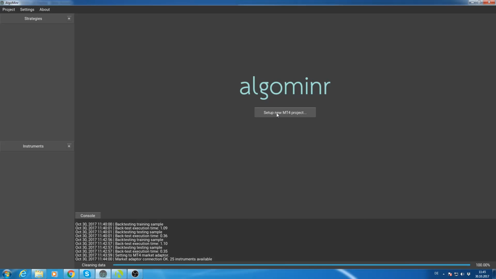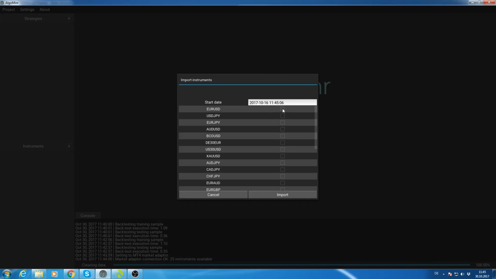So first of all, I'm going to set up a new MetaTrader 4 project. Again, as always, I hit Euro US dollar. This is the only one that I care about. And I will actually import all the data that I have on this pair. So I just set this start date to 2016. Now I don't have all this data in MetaTrader 4 because I've only recently installed it. But if I set this start date back to last year, it will just import all the data that it has. So I hit import.